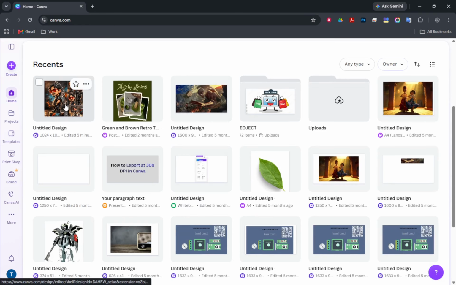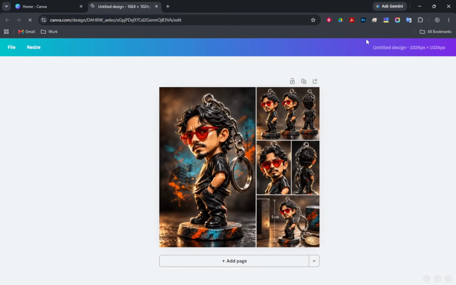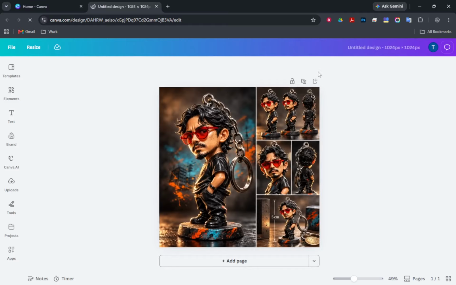Tap or click the design thumbnail and it will load into the main editing area. You should see your pages in the center, with a toolbar above and panels like elements and text on the side. Once the design is open, any privacy changes you make will apply to this specific project only.